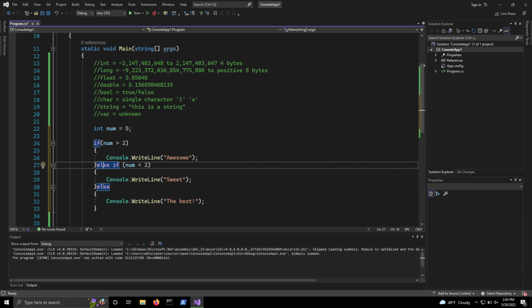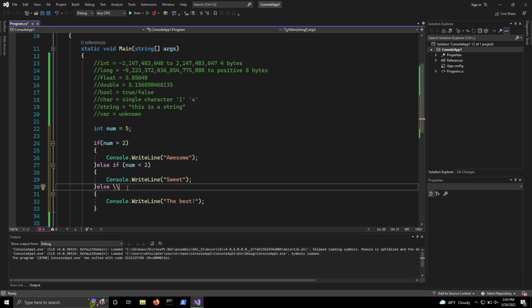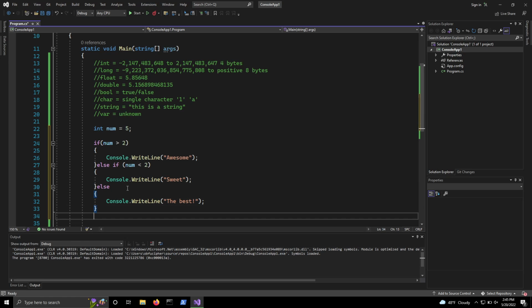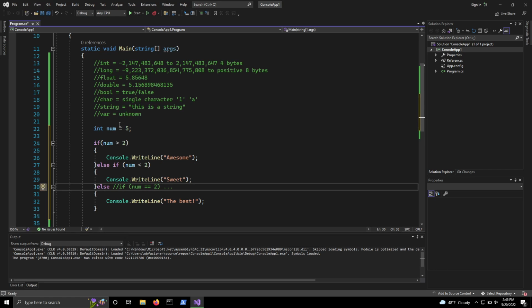So this statement right here is basically the same as saying, oops, why is this not taking my... I'm having a moment, guys. This is basically the same as saying if num is equal to 2, the rest of the code, right? So that's what this statement is basically doing right here. Okay. So what we're going to do is we're going to take the 5 and we're going to run it, and it should output awesome.